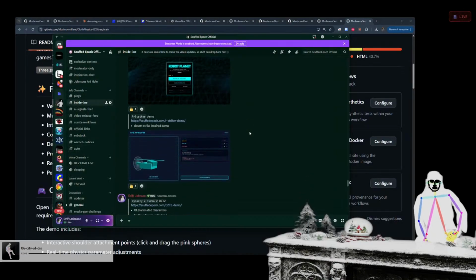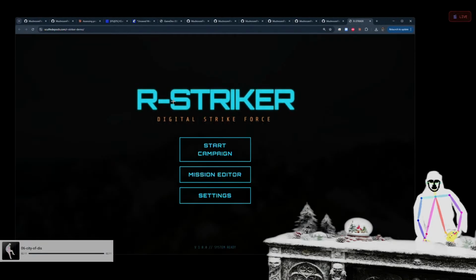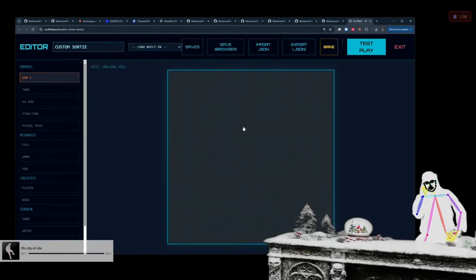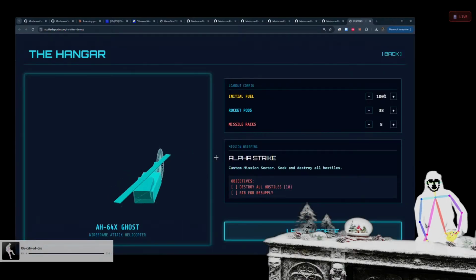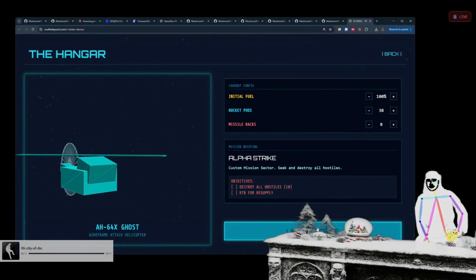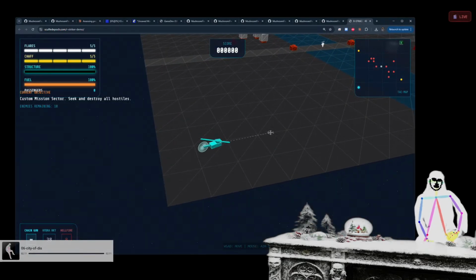And then R Striker. This one has textures. There's an R Striker Demo 2, which isn't out yet. So you have a mission editor, and you have start campaign. This would be a helicopter game. I won't spend long on this because I want to give it the proper reveal when it's done.